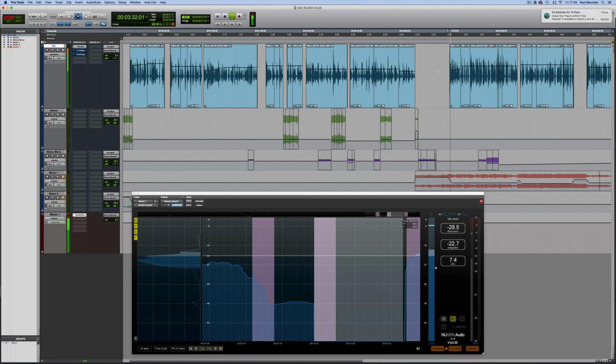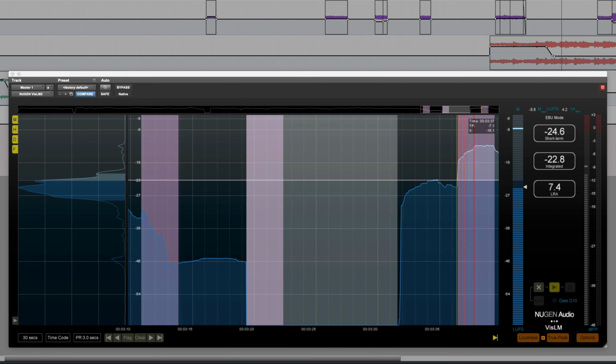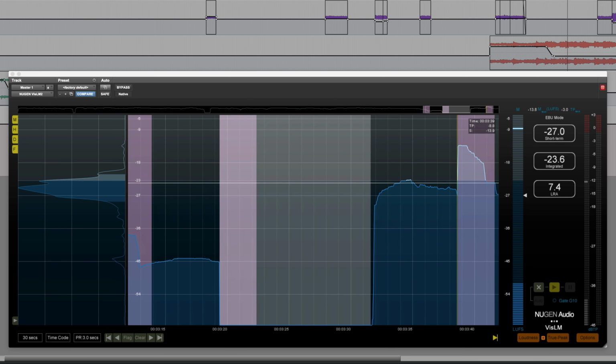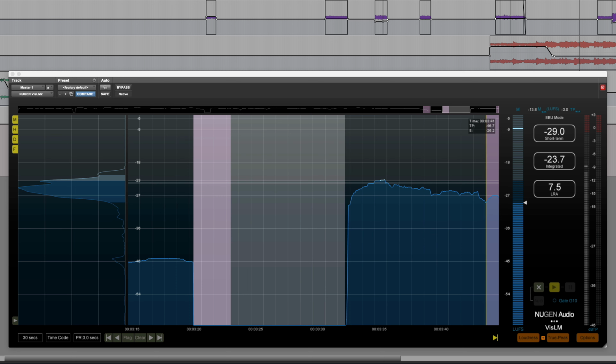So I've made a small change, and when we run that section again, you can see that this highlighted area appears, and it's remeasuring the loudness for that altered section. Once this passes, the highlight disappears, and we've got a new measurement.